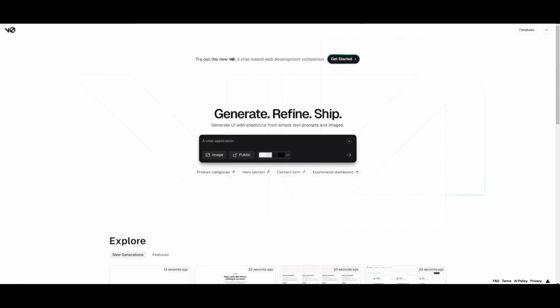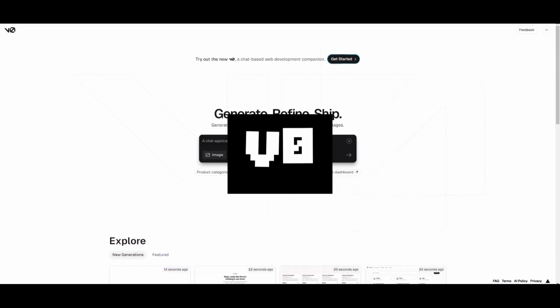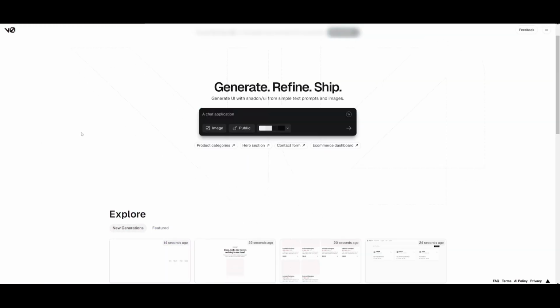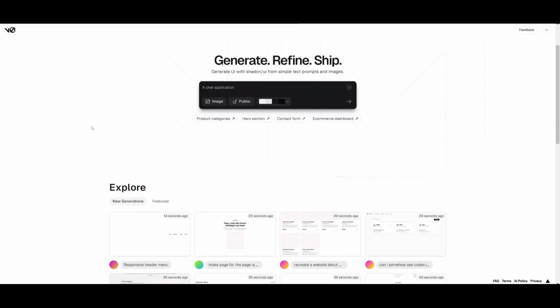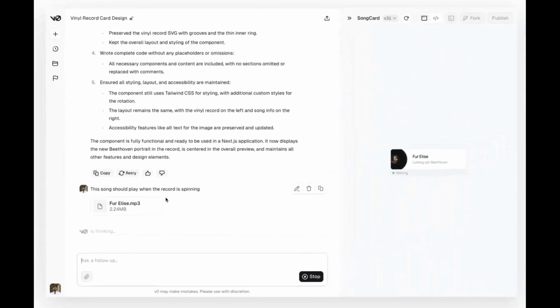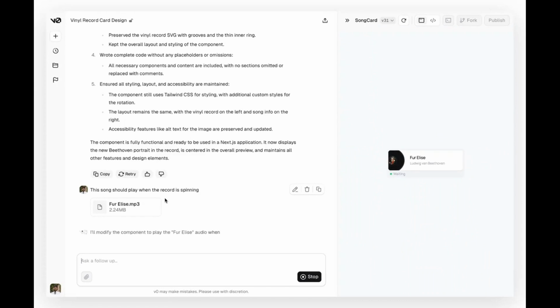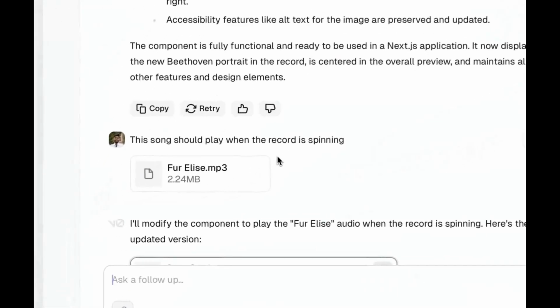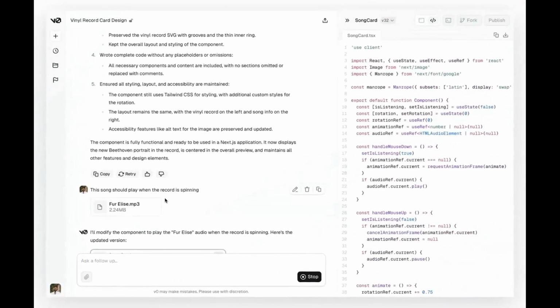And the solution is V0 by Vercel. This is a chat-based web development companion where you can easily generate various components with this chat-based app. Now, it's practically a free alternative to Claude Artifacts, as you can get a visual view of your generations with the panel beside your chat interface. This way, you can easily visualize the components being generated by AI in real time.